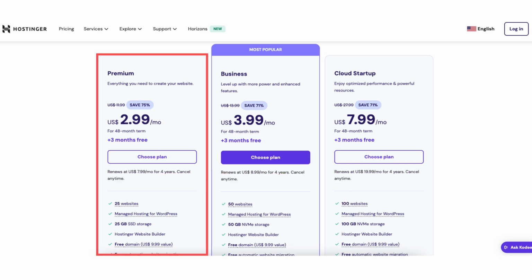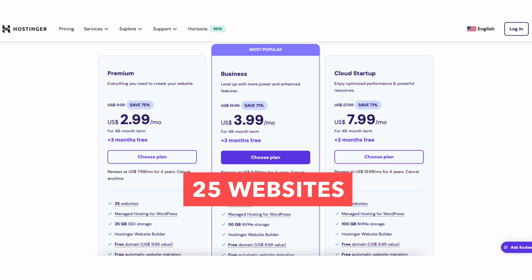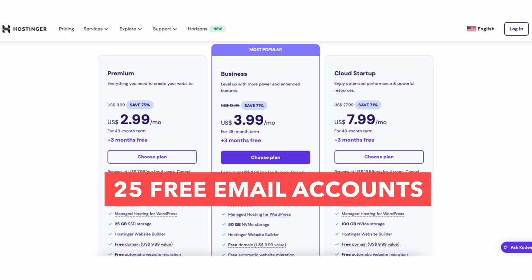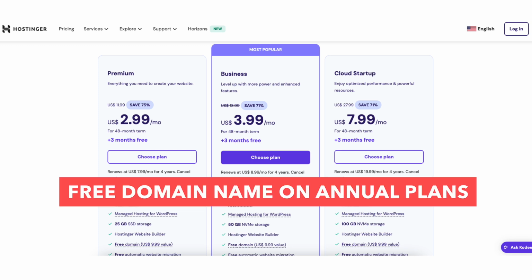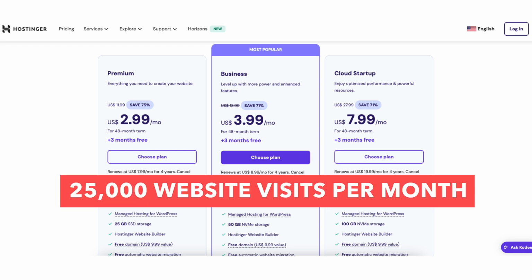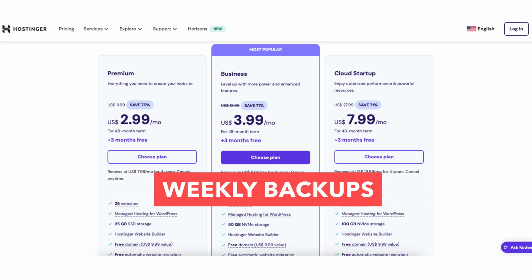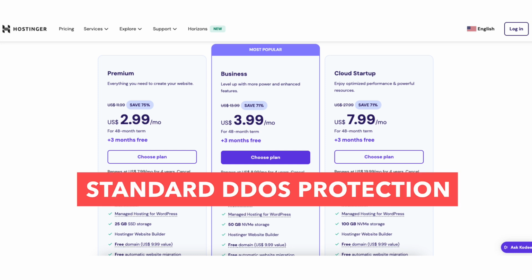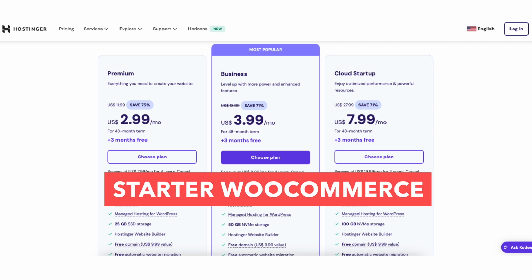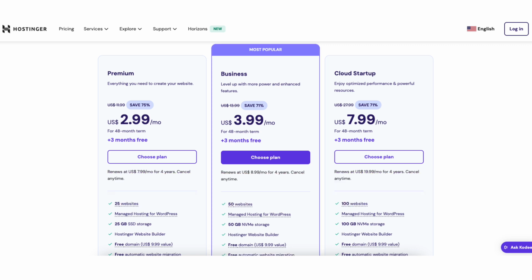The Premium web hosting plan comes with 25 websites, 25 free email accounts, and includes a free domain name on annual plans. This plan includes 25,000 website visits per month, standard performance, 25 GB SSD storage, weekly backups, standard DDoS protection, and starter WooCommerce.